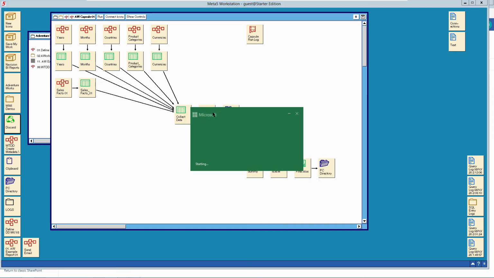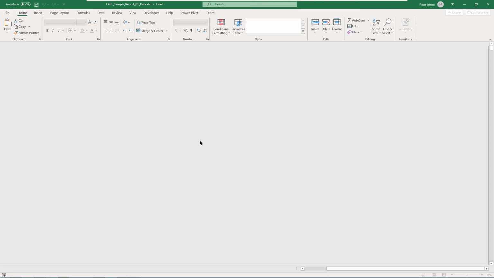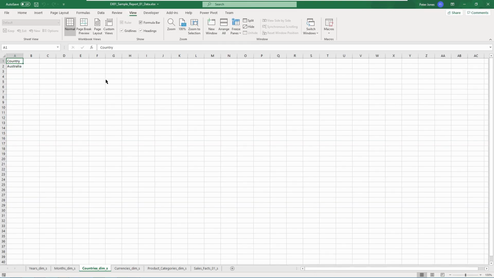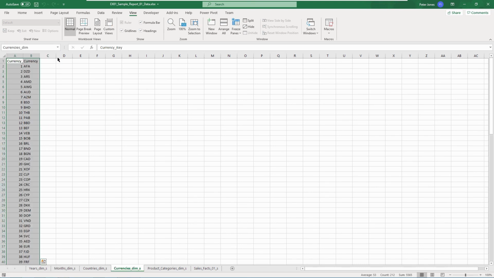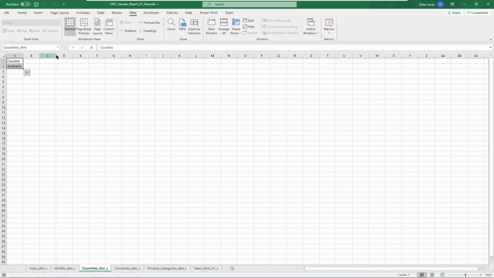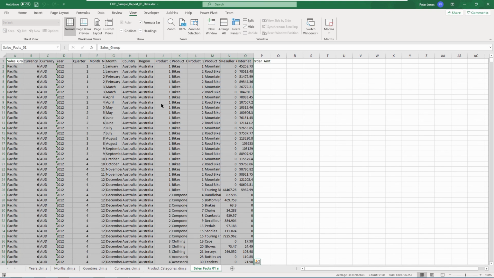So let us look in the Excel workbook. Here is our years dim. Here is our months dim. Here's our currencies dim, our countries dim, our product categories dim, our sales facts. As an Excel user, you'd be familiar with how we set up regions inside Excel.